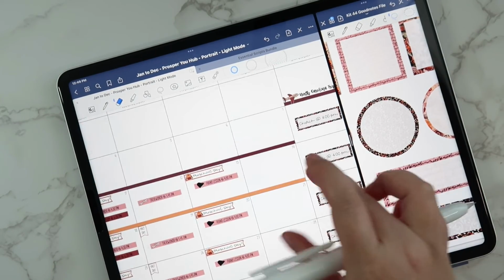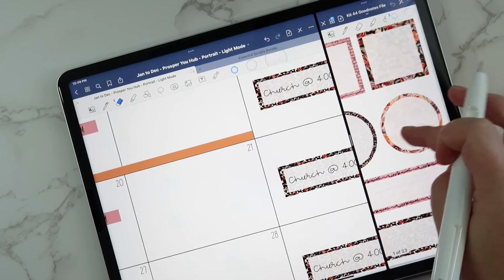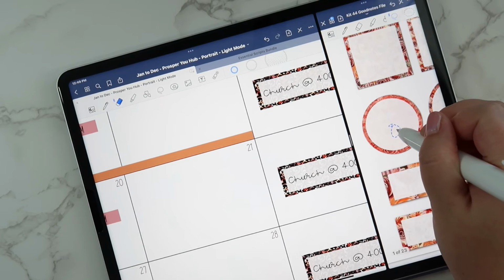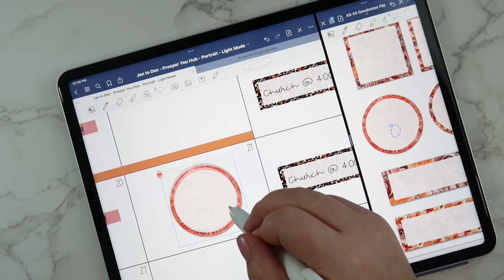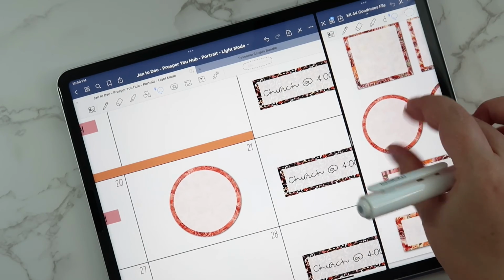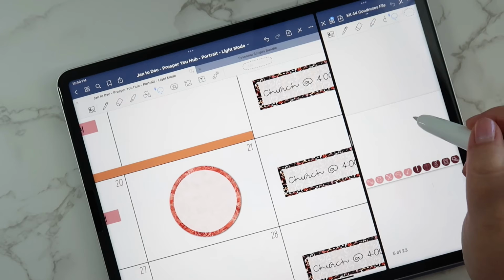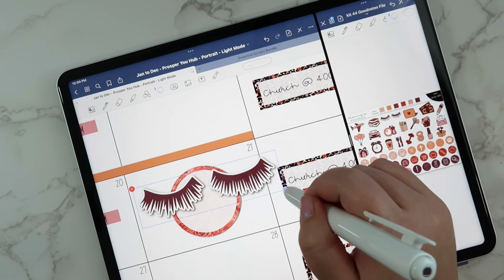And then the 21st I have a lash appointment, so I think I will do a circle for that. I think that would be fun. I'm gonna do this one here, and then I have a little lash icon, so I'll pull that over.